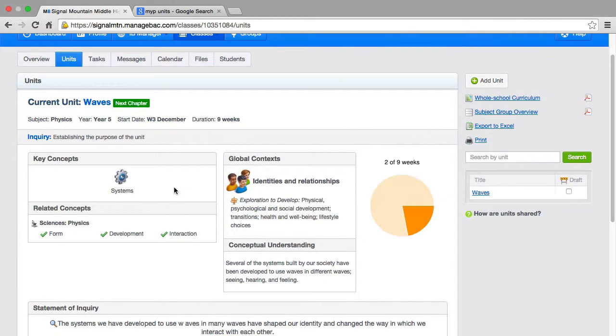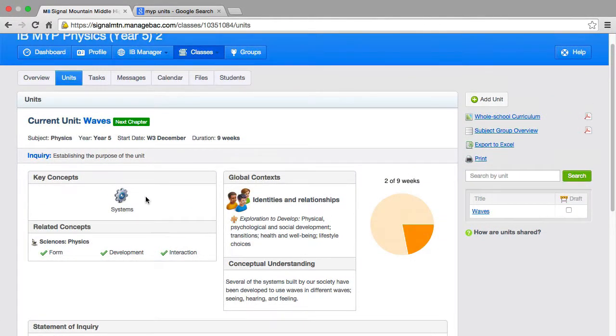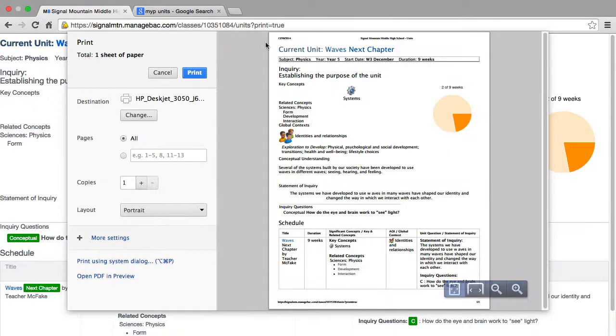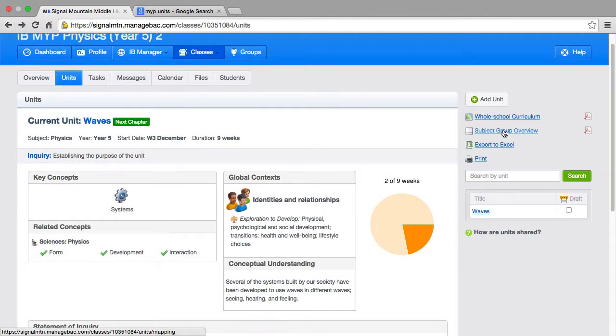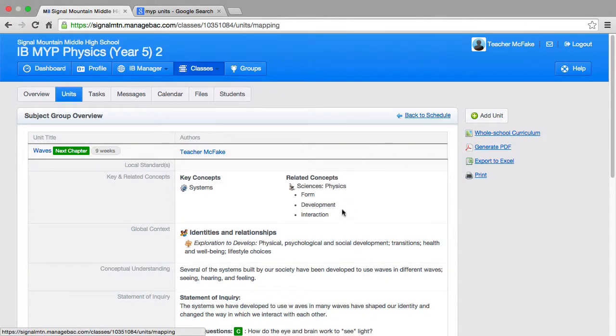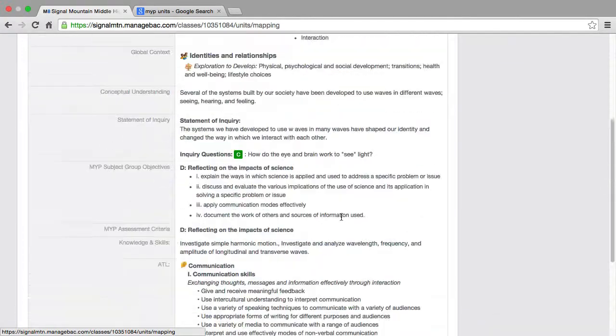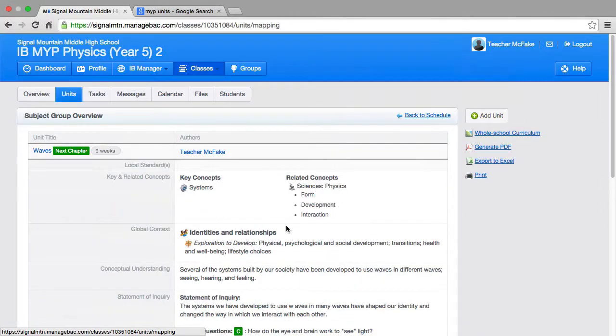Now that my unit's fairly complete, it's not totally complete yet, but once I add my tasks, I could do a couple things. I could go ahead and print this unit. If I printed this unit, I would be able to get a hard copy for when ManageBac decides to delete my unit. I can also find a subject group overview. This will show me all the units that I've done, all the information in a fairly nice form.